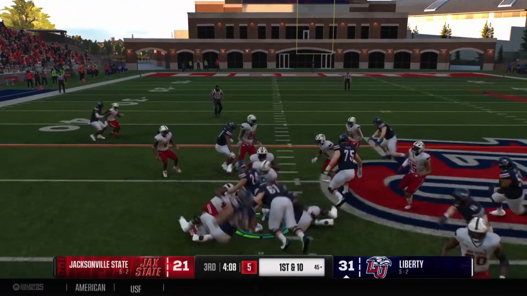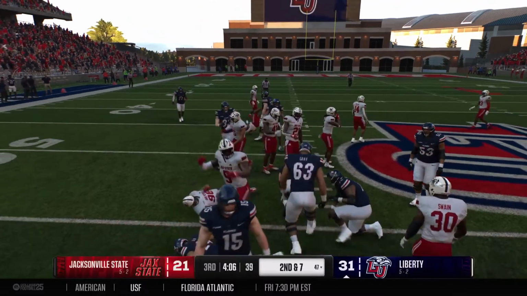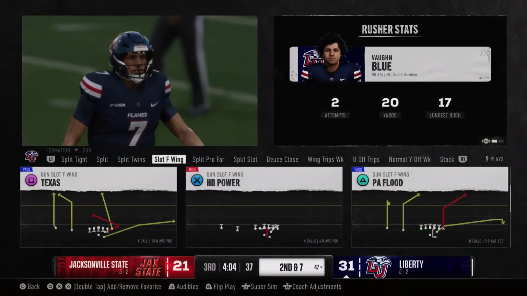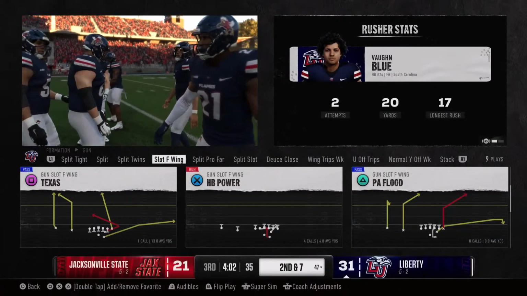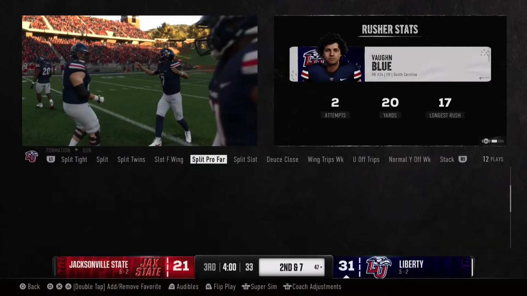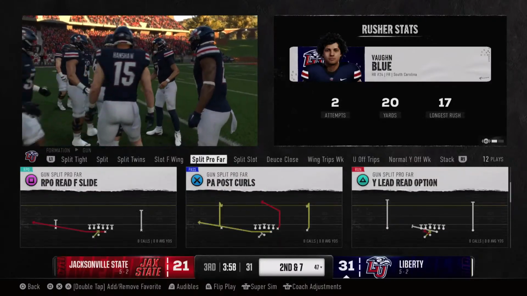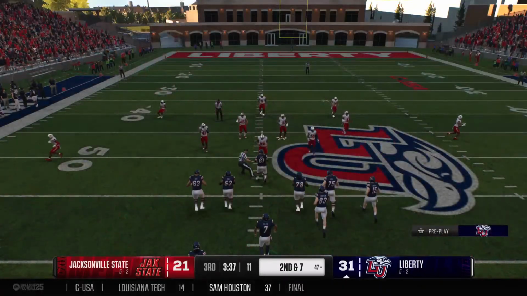Using his legs, it's Blue. Not a whole lot of room there. 3 yards maybe. 2nd and 7. And it's just a simple first down run, showing your physicality, setting your offense up in a good spot.